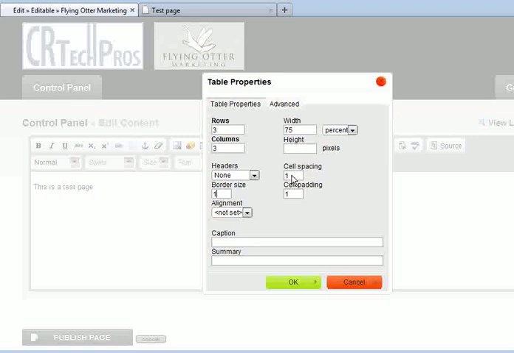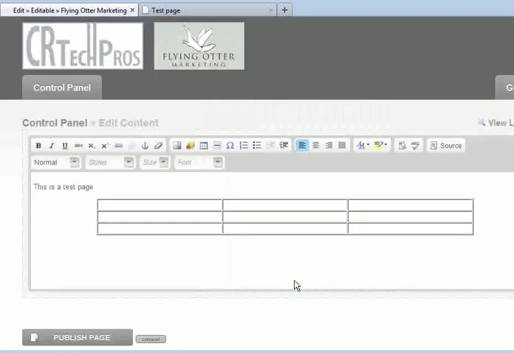The alignment tells your table where you want it to be set. By default, it is left aligned on the page or in your viewing area. Do you want that to be center aligned? Let's go ahead and select that just so you can see how that works. We're going to go ahead and say OK and let it draw that table for us. So there's your 3 by 3 table. With your 1 pixel border, you can insert whatever you need in there.